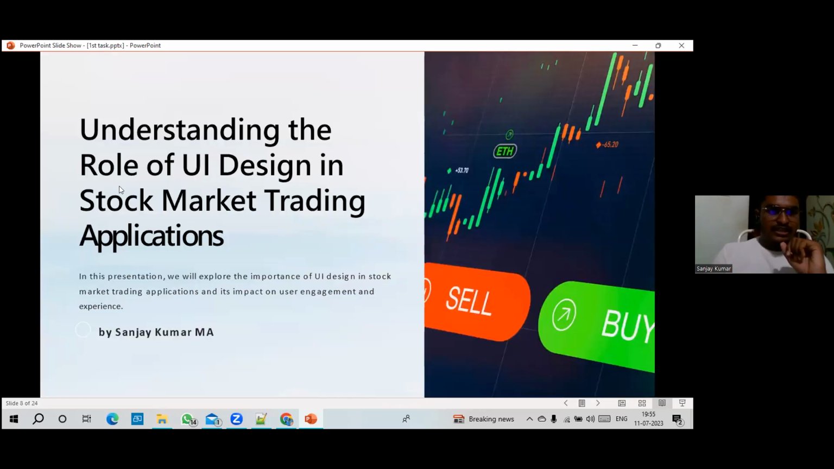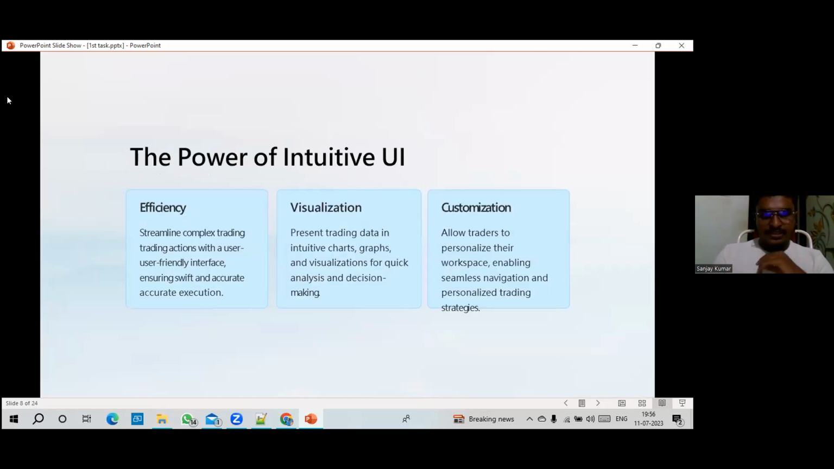So next, understanding the role of UI design in stock market trading applications. In this, we will explore the importance of UI design in stock market trading applications and its impact on user engagement and experiences. The power of intuitive UI. Intuitive UI means it's very simple, easy to understand. It helps make the user interface easy to understand.